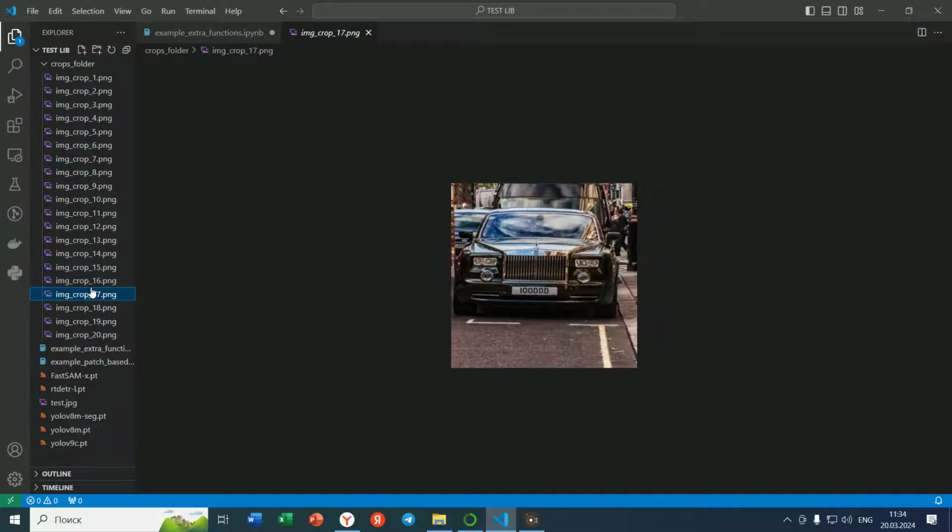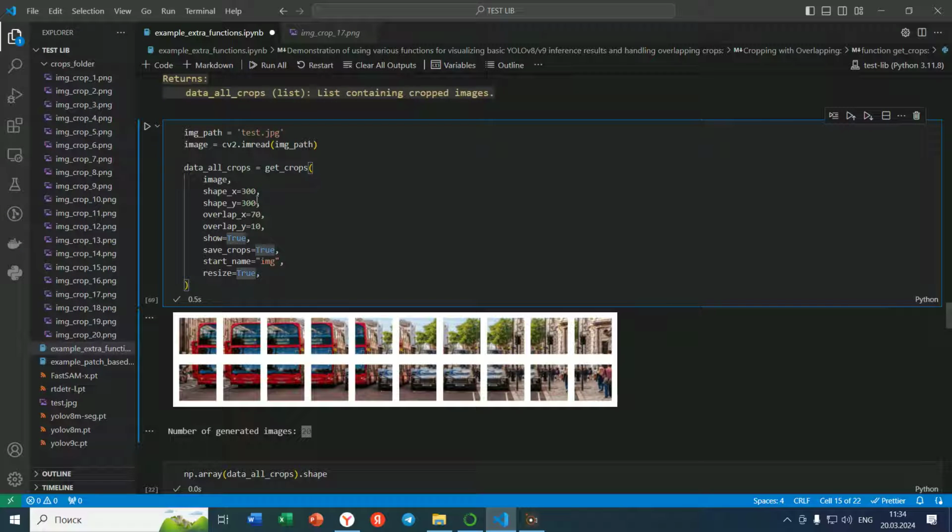So right now, you just need to take them and upload them to CVAT for further labeling. And this is pretty easy to do. For example, right now, let's change something. Shape X, for example, is going to be 400. However, Y is only 200, like this. Overlap is going to be, for example, 50. Why not? And let's start name is going to be not image, but new. I don't know, why not?